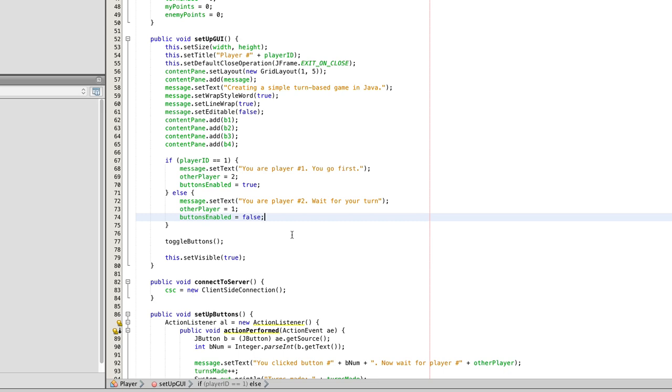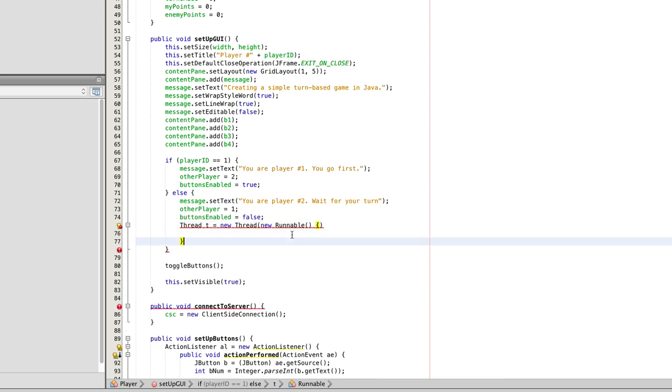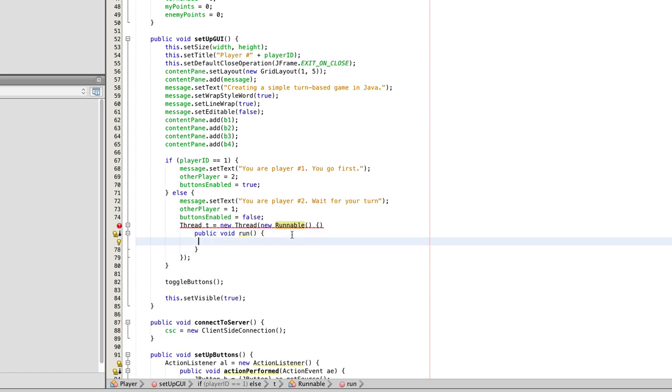So here, after we set buttons enabled to false, we create a new thread. So Thread t is equal to new Thread, and then inside this new Runnable, we have our public void run. So this is where you want to call the update turn method. Okay. So what are we missing? We are missing a new Runnable. Oh, here you have that extra.